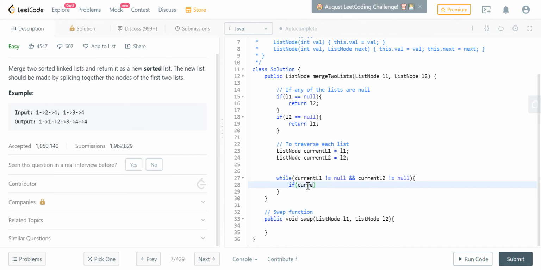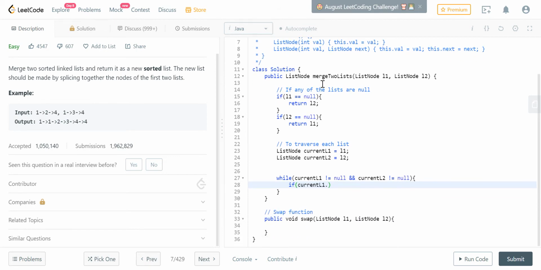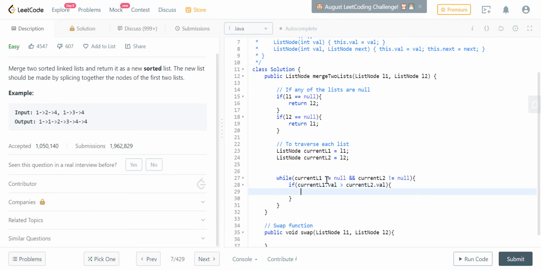if currentL1.val, we're going to assume that these are numbers because they have to be sorted, so obviously they have to be numbers, and the example has numbers, so let's just assume they're numbers. Val is greater than currentL2.val. That means the current value in the first list is greater than the current value in the second list. What we want to do is just put the second list's value first.